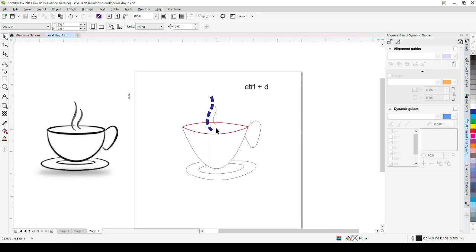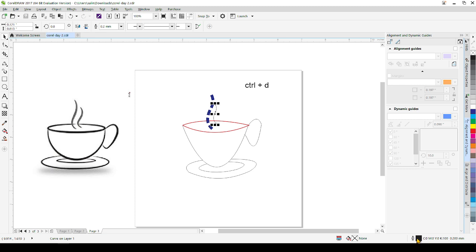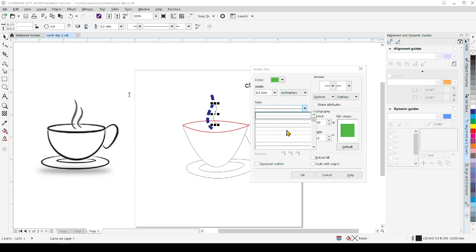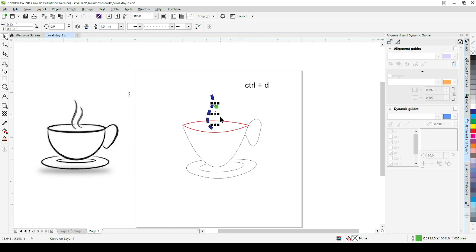customize it, right? So select it and go to this outline pen. Change the color. This time I'm going to change it to green color. Close it. Style something like this. Then the millimeters, 4 millimeters. Then press OK. It's too much, right? That's why the other part is not visible. So let me undo it and select something other than that, right?